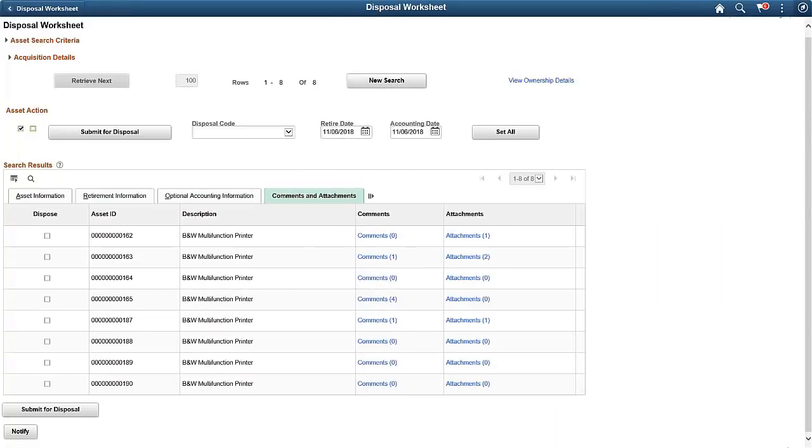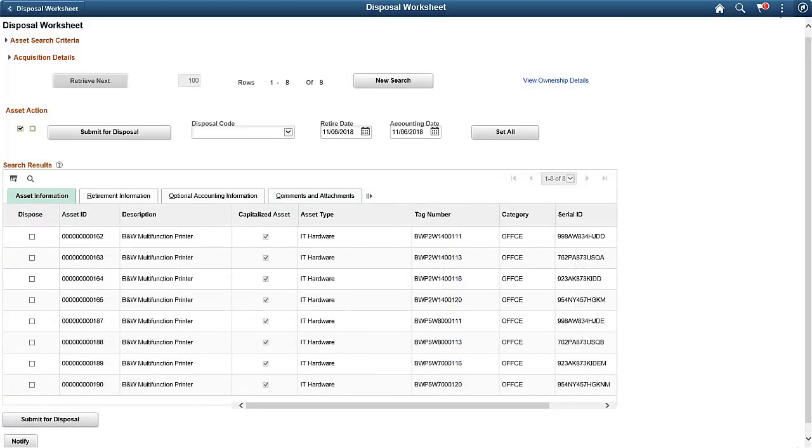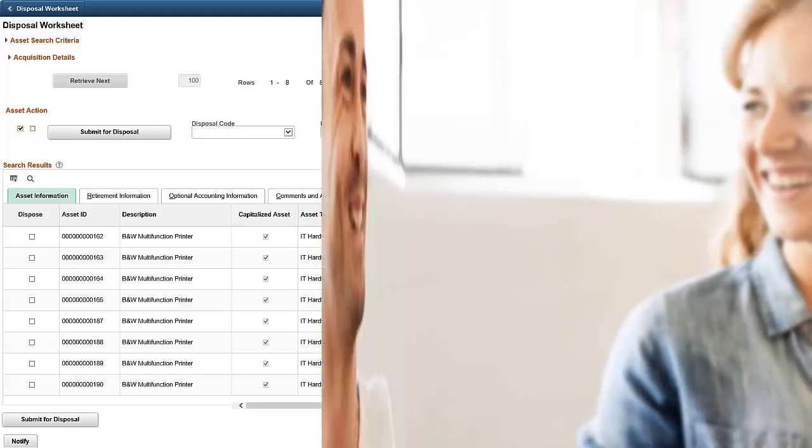In Image 30, you can now add comments and attachments to the disposal, impairment, and revaluation worksheets. You can also view or add supporting comments or attachments to an asset transaction. This completes our discussion of the Asset Management Transaction Comments and Attachments for Worksheets feature.